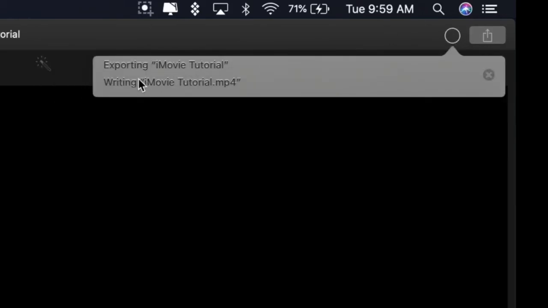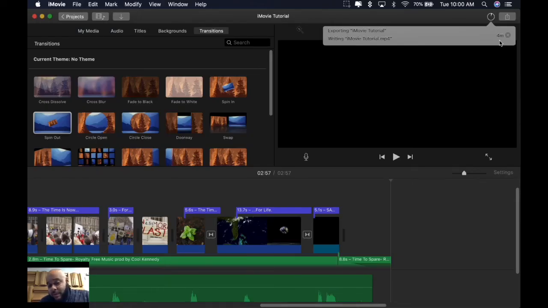So when I click on it, it says exporting iMovie tutorial, writing the movie, and it shows you the time. It'll jump around. It won't usually be that long unless we kept the large file size, depending on how long the movie is. And look, it's only 2 minutes and 57 seconds, and we got the file size down to a reasonable size. You know, it's not over 3 gigs.